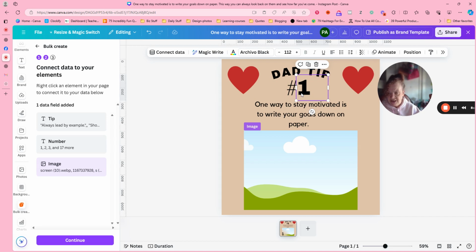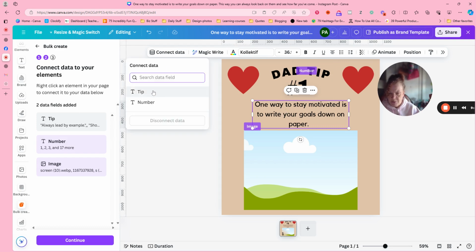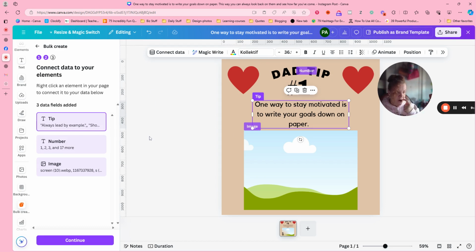Okay. And so we're going to connect this number to the number. So you're going to come up here. You're going to either just click up here and you're going to click it to number. Okay. And then right here, this is where the quote's going to be. So you're going to want to click the tip. And you name them what you want. You can just name them text 1, text 2, whatever.